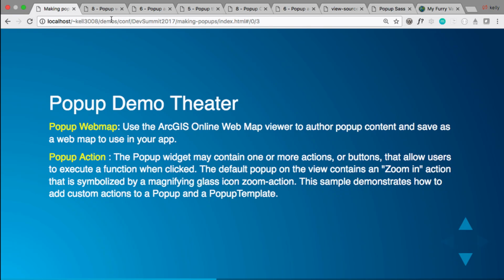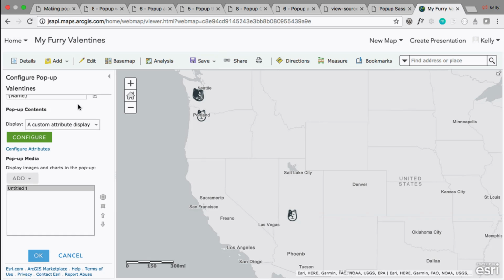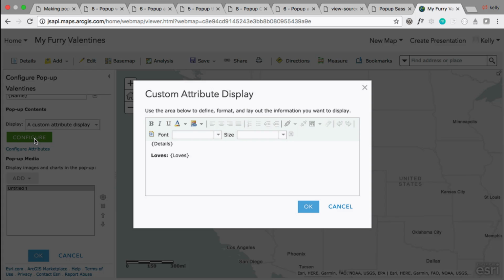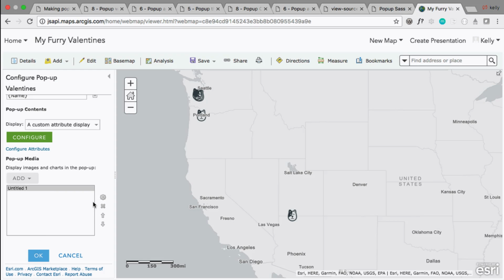How many people out here use ArcGIS Online to make web maps? If you do that, it's really easy in ArcGIS Online to configure your pop-ups, right? Here we're looking at the online map viewer. Here's the configure dialog. You can just click here and add some fields. You can style them. You can do some more clicking to add images, but not a lot of typing. It's pretty quick. Doesn't require a bunch of development time to create the pop-up.